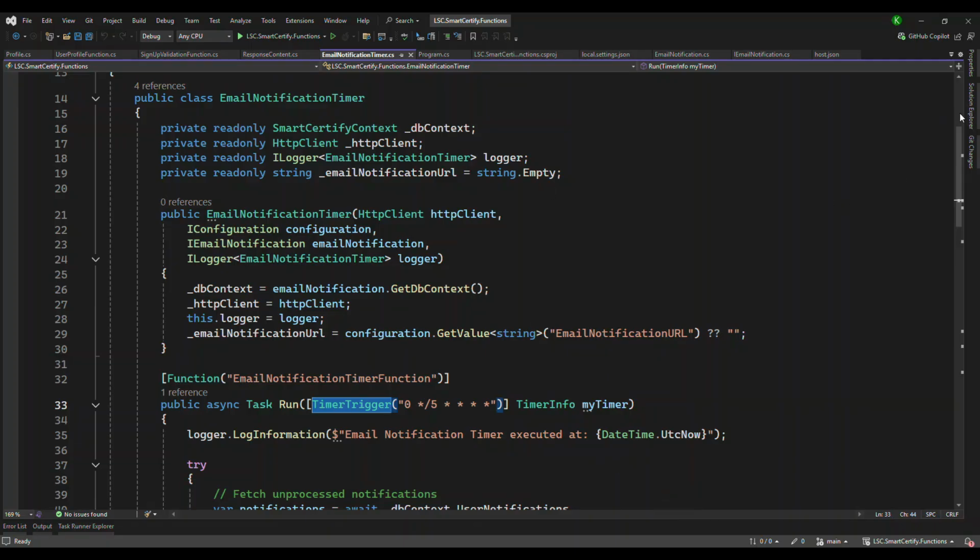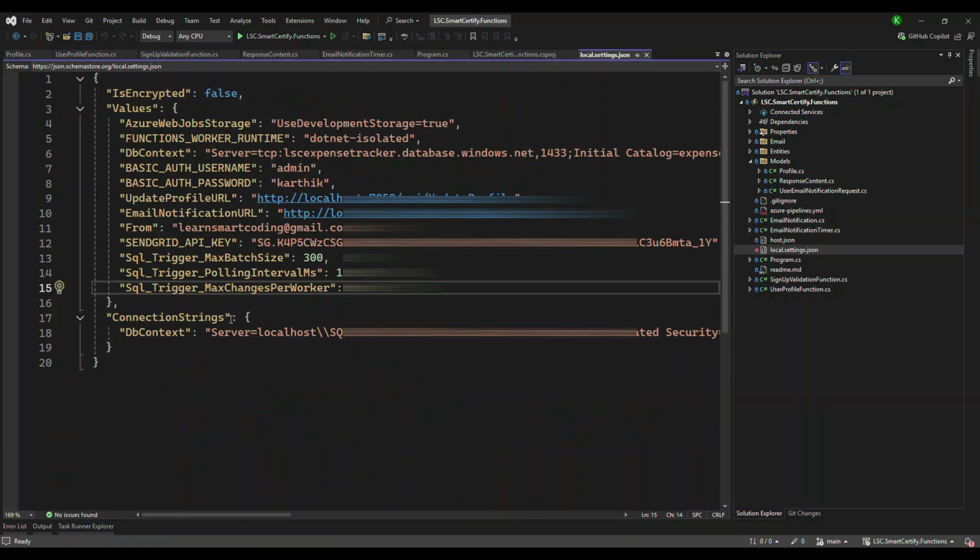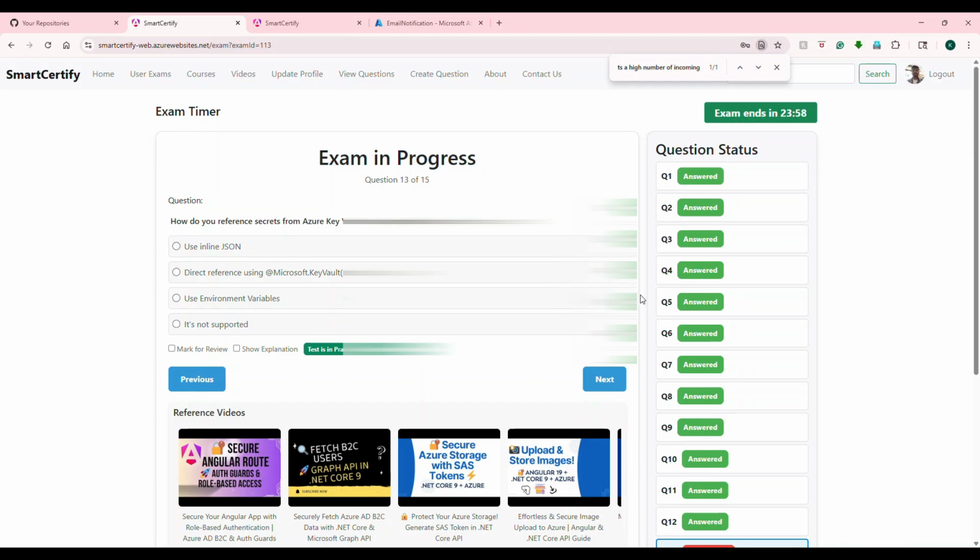For example, this is Azure Functions, right? In local settings I have the connection string and so many important things, keys and all. I wanted to secure all of this important stuff, like this DB context, this key for SendGrid, all of those things I wanted to secure.